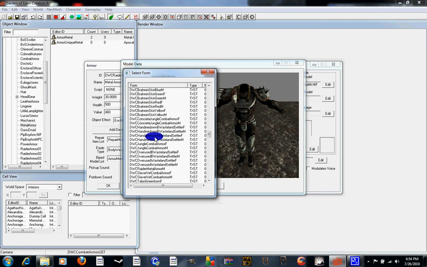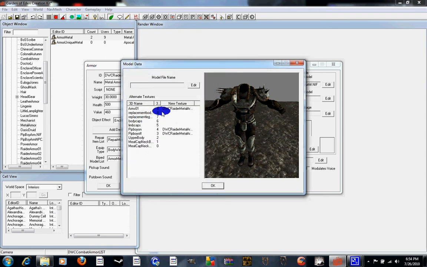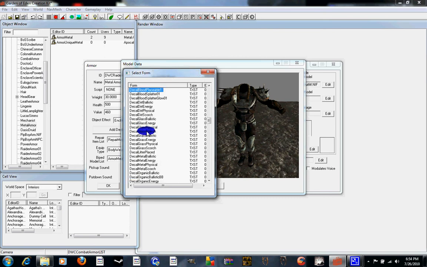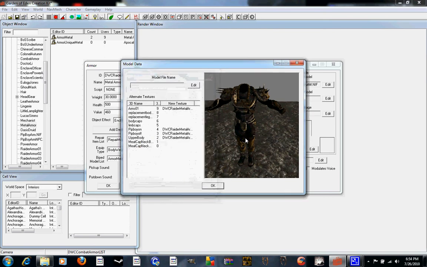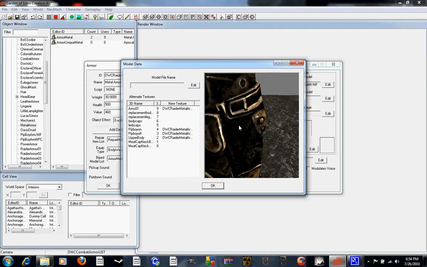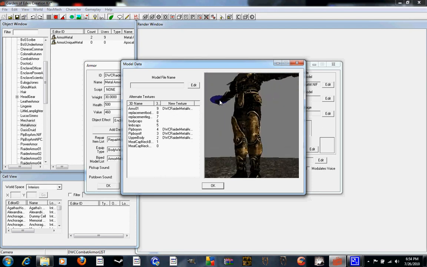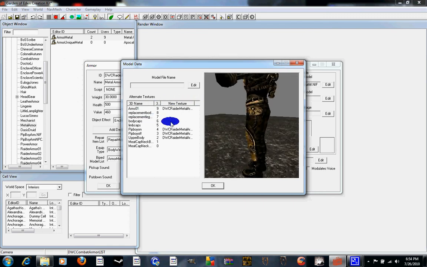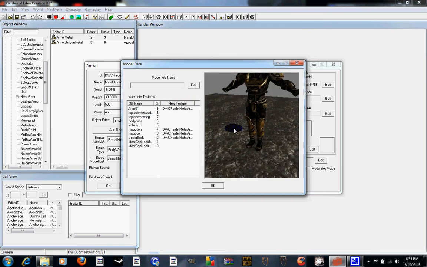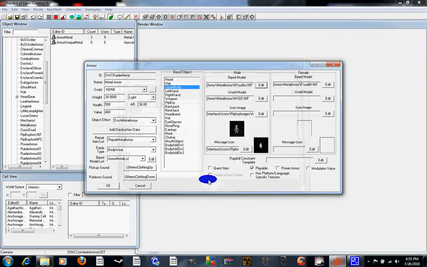You won't see a whole lot of difference right off, but as you go through the list, you will. And occasionally, they'll be ordered differently, so you'll see upper body up above everything else, and this is where you see the biggest difference, is when you change the upper body. So, DWC, Raider Metal Armor, ta-da, bam! There's my texture on the original metal armor body. So, it's got the same normal map, everything else, just different colors. And then you hit OK.